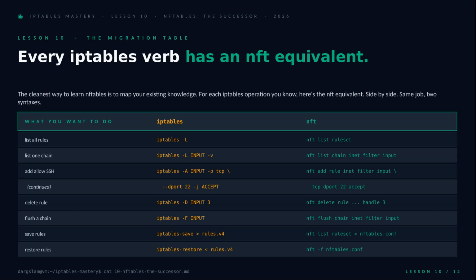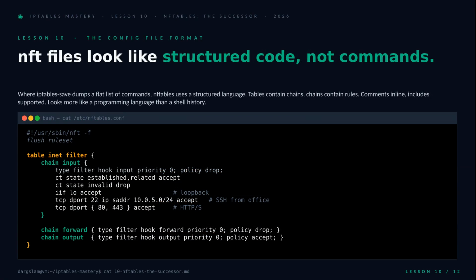So let's anchor that with a side-by-side. Listing all rules, iptables -L becomes nft list ruleset. Listing one chain, adding an SSH allow, deleting by index, flushing. Every verb you already type has a direct counterpart. Notice the pattern. nft is more explicit. You name the family, the table, the chain, but the operation is identical. Save and restore even map cleanly to redirecting list ruleset and nft -f. Same job, 2 syntaxes.